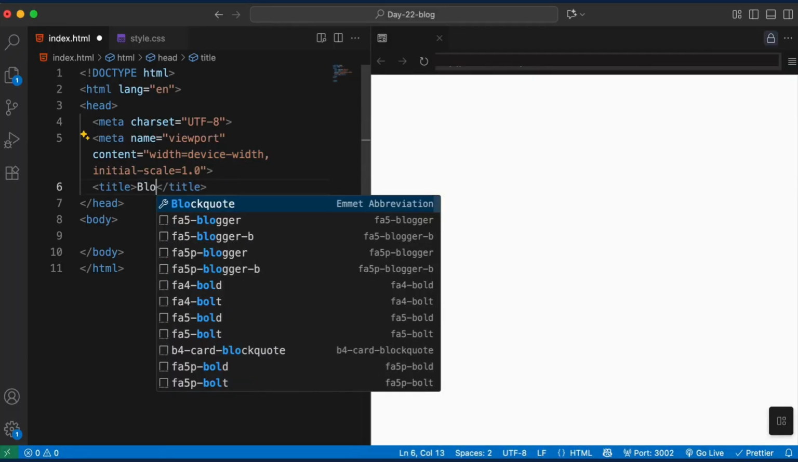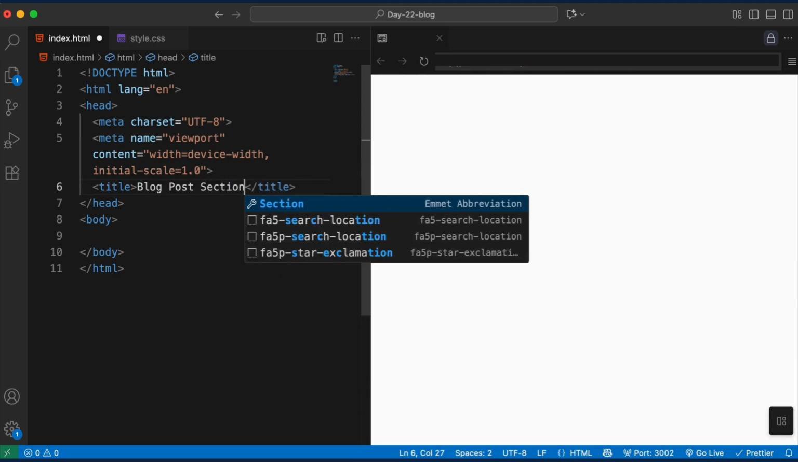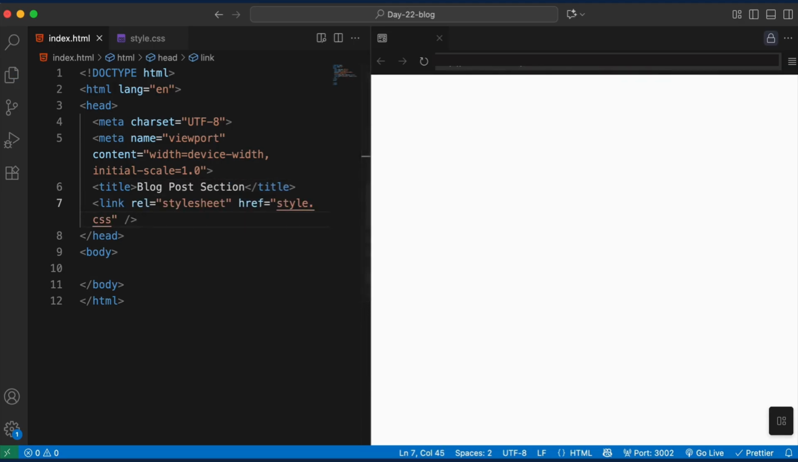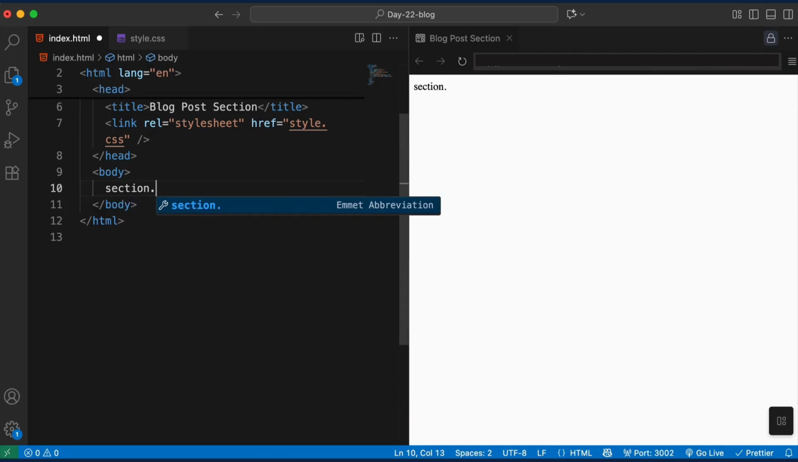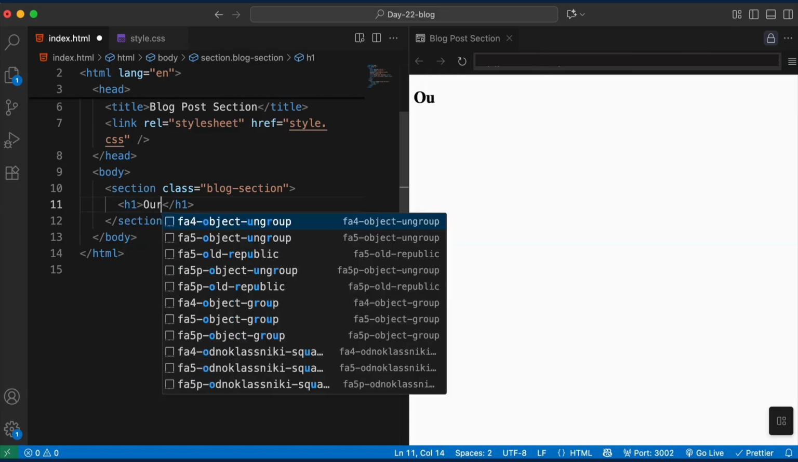Let's start building our blog post section. I'll add a section tag with a class called blog section to organize this part. Inside, we'll include a heading that says our latest blog posts and a short paragraph describing what the section is about.